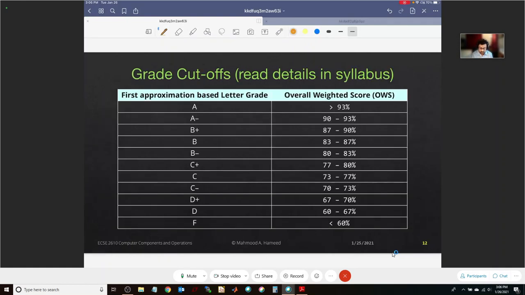Grade cutoffs. Now, as a first approximation only, you should try to target these particular ranges, right? So if you want to earn an A in this class, you should try to shoot for an overall weighted average of greater than 93%.